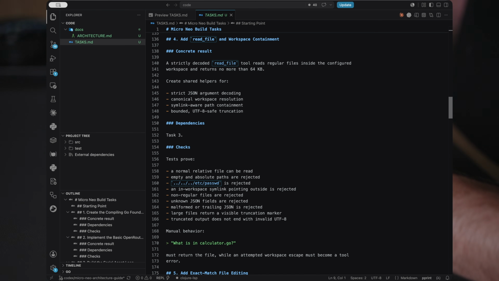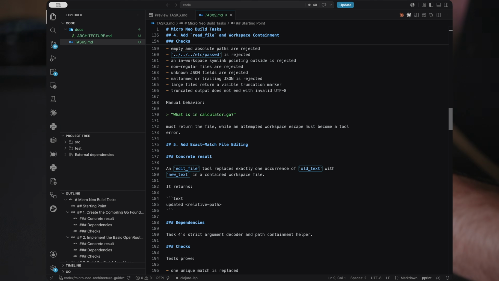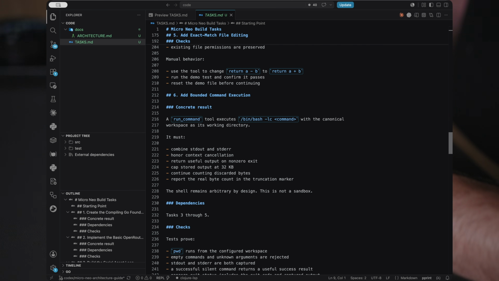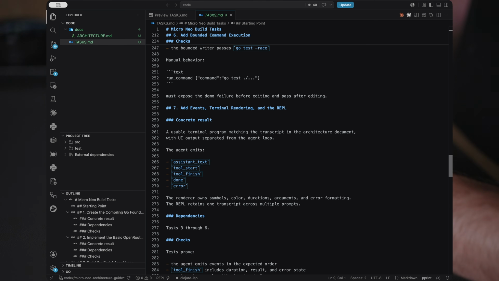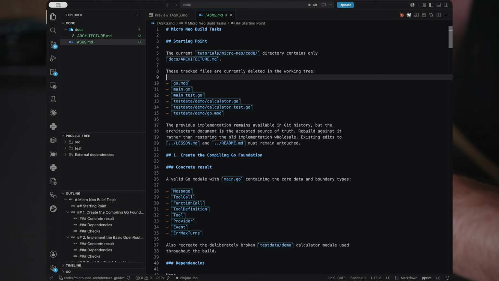So these tasks look pretty sensible to me. As I said, normally I would store these in an external task manager. Add exact match file editing, add bounded command execution. So this is going to be adding the bash command to our agent. All of these tasks look good, so I'm just going to go ahead and sequence them in the coding agent.